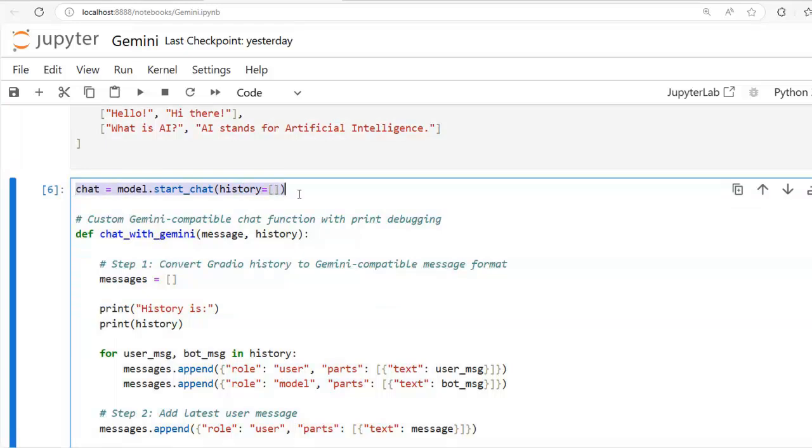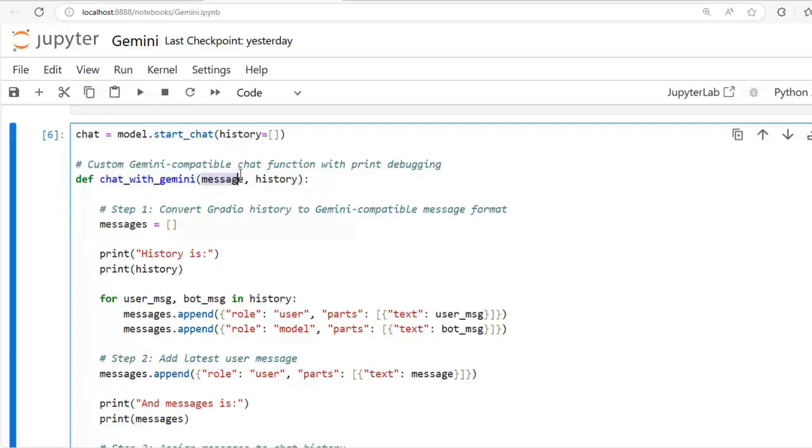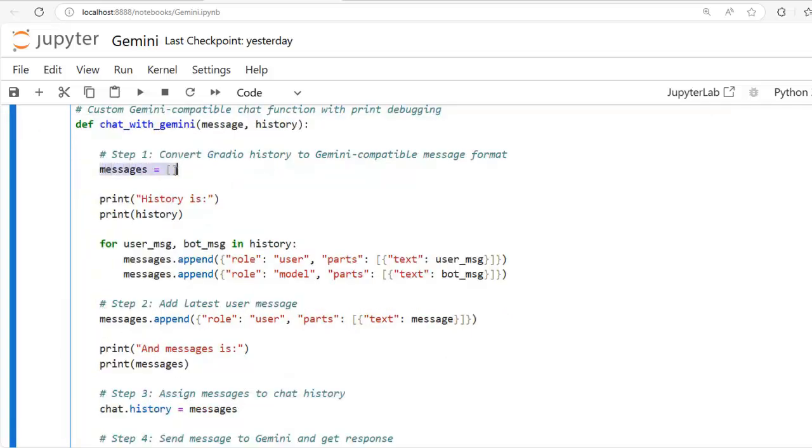First, we start a new chat session and this is our function. It takes two parameters, message and history, that we already discussed, right? With the name chat_with_Gemini. You can use any other name as well, but it requires these two parameters, message and history. And here we create an empty list with the name messages to store the conversation. And here we are printing the history just to inspect it.